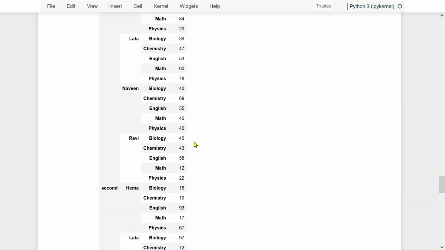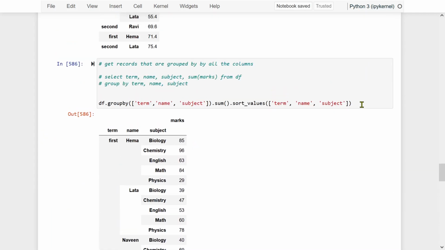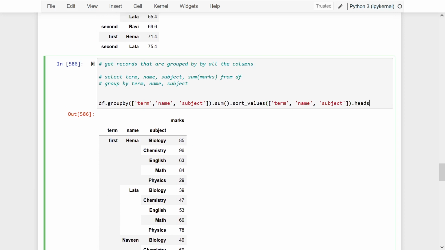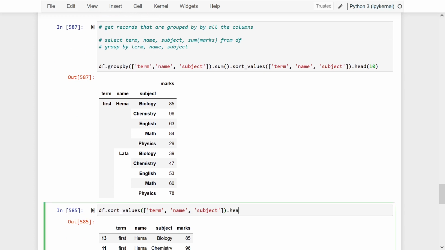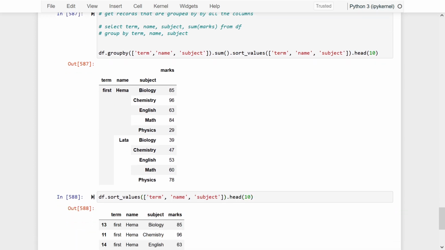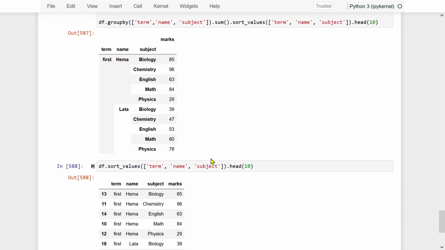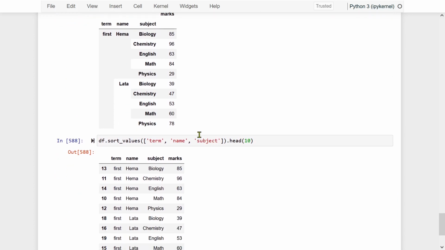85, okay. There is another thing we can do. Why see so many records? Make it head 10, and I will get only 10 records. Here also we will say head, show me 10 records. So we have to get smarter with each passing second, minute. Let's see: 85, 85, 96, 96, 63.